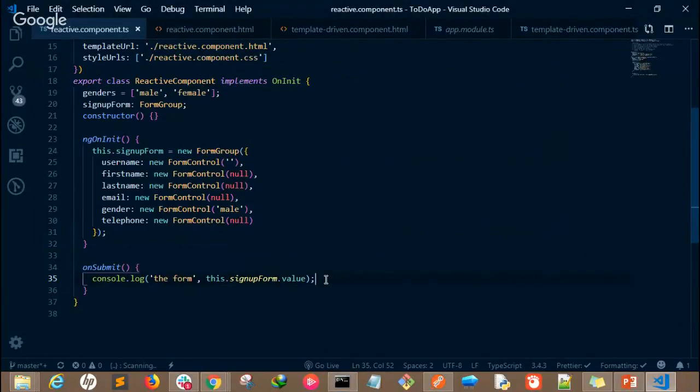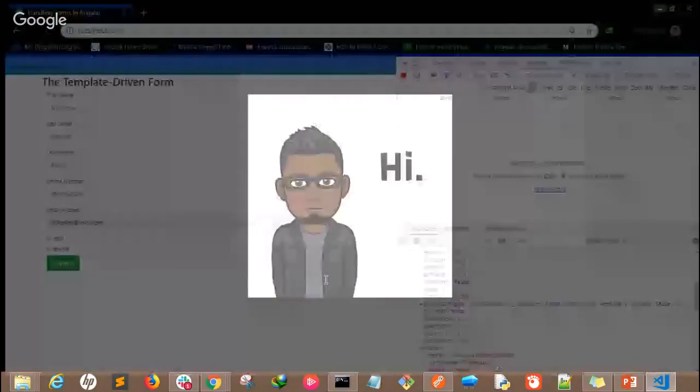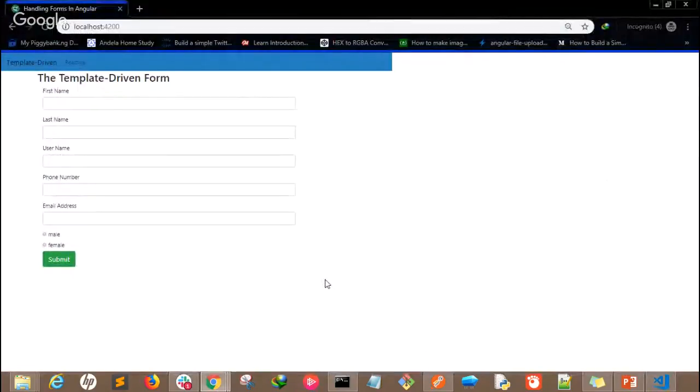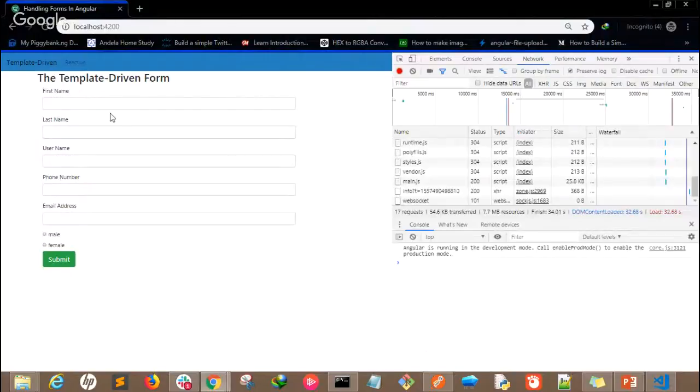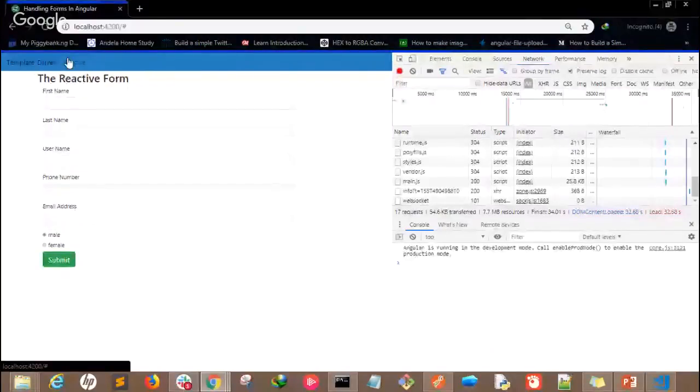So we've done all of that. The next thing now is to see our form. Now this is our reality form. So this is our form, reality form. You can see it's not any different from what we have here. Basically the same thing. It's just the way the form was built. That's the difference. Now let's enter some values.